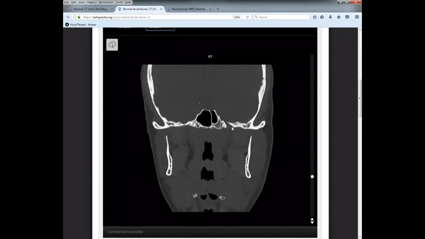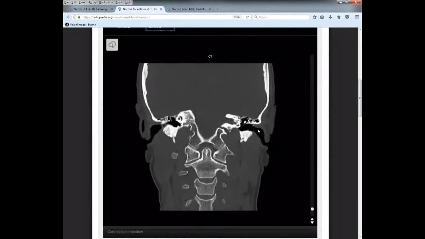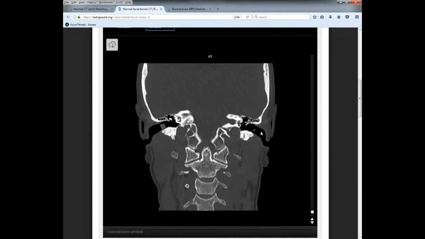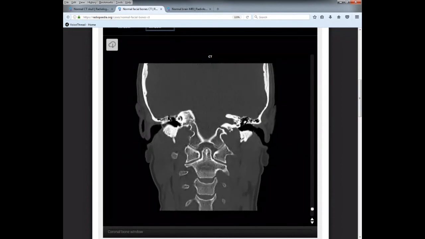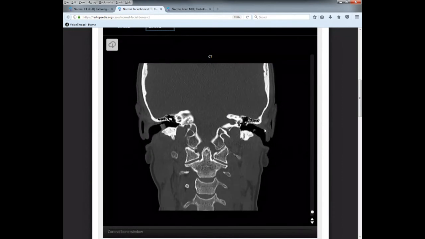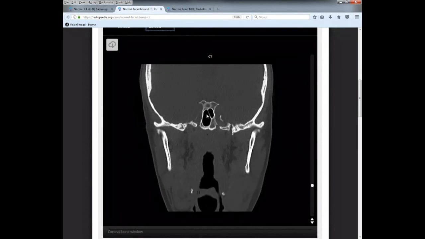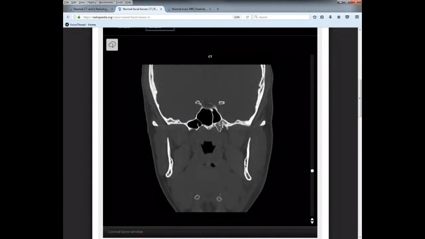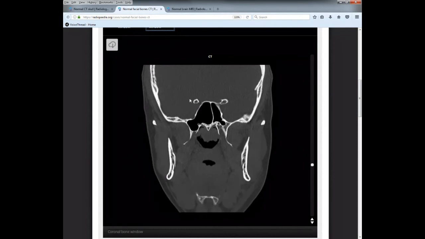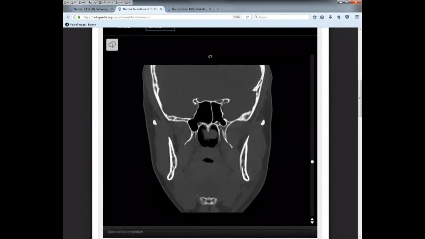The EAM we can see in this plane. Here's EAM, EAM. Oh, we can look at the sphenoid now. Here's sphenoid. Okay, and if we go anterior, here's your anterior clinoid process right here.